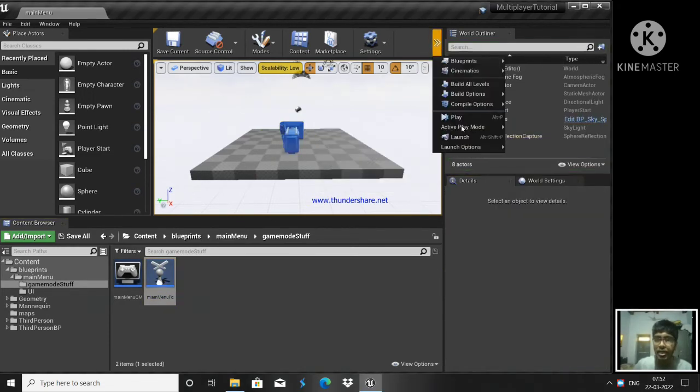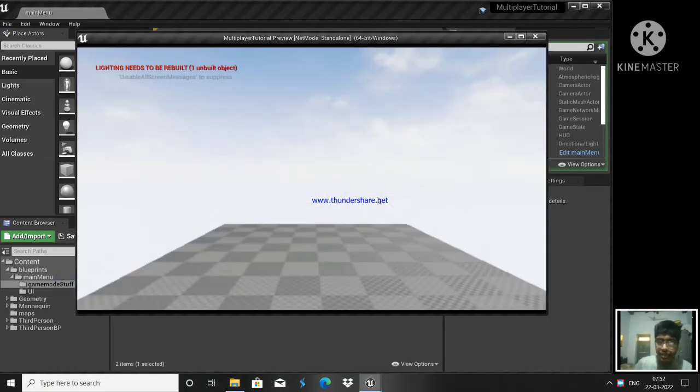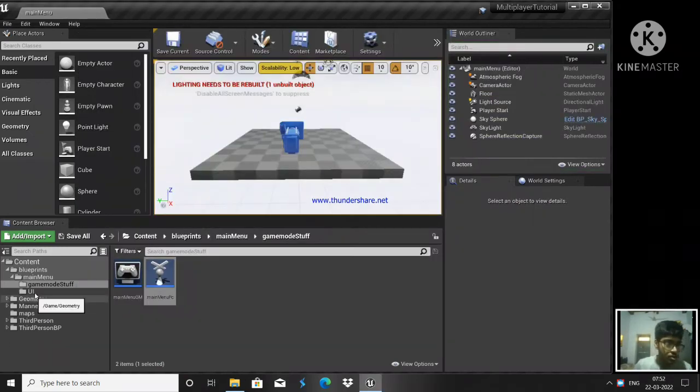And what I'm going to do next. Okay. We are playing it. I think I'm going to go for UI next. So we'll see how UI works.